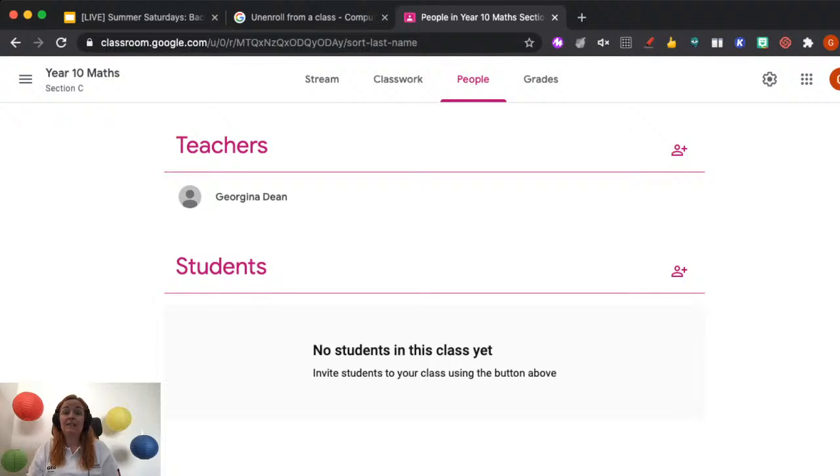The students section is basically where you would invite your students. So again, remember, if your school has your IT manager or G Suite administrator setting up your Google Classrooms for you, then they will automatically add all of the students into your Google Classroom. Okay, so you will not need to add them.